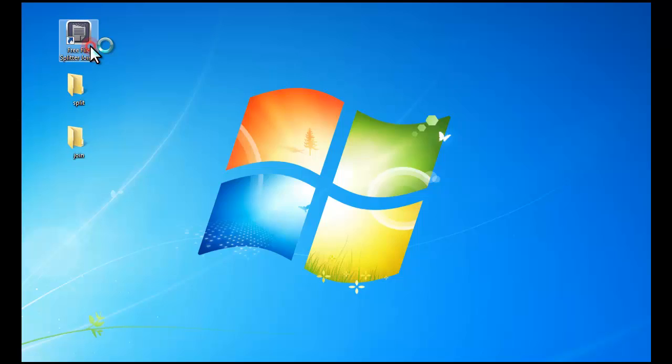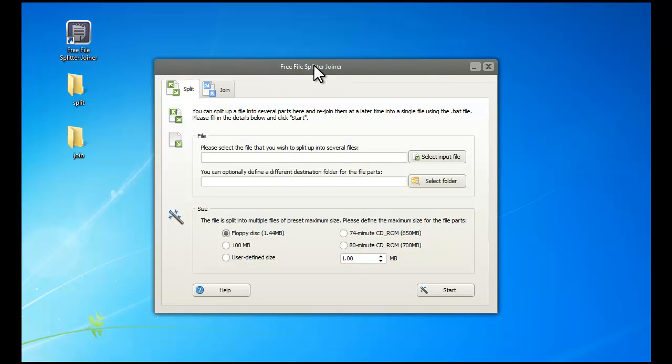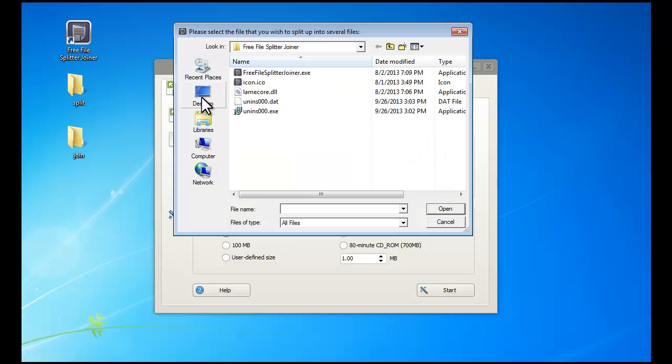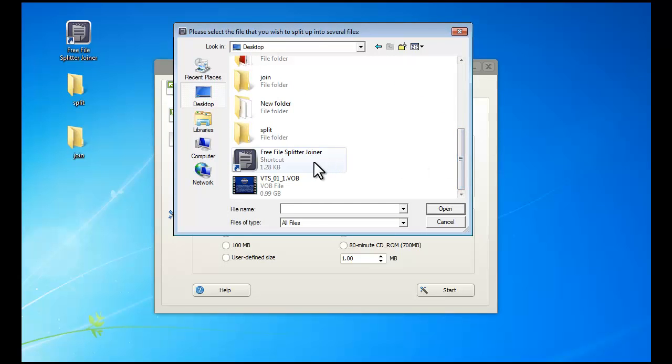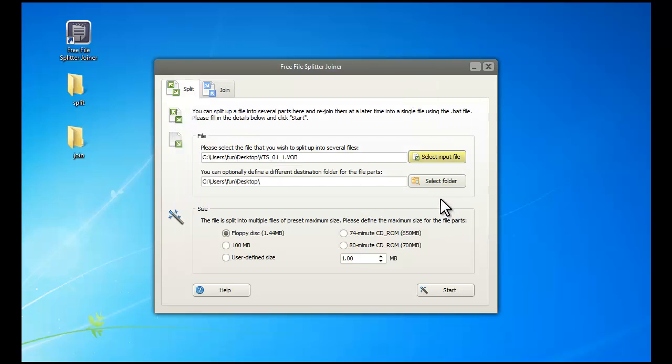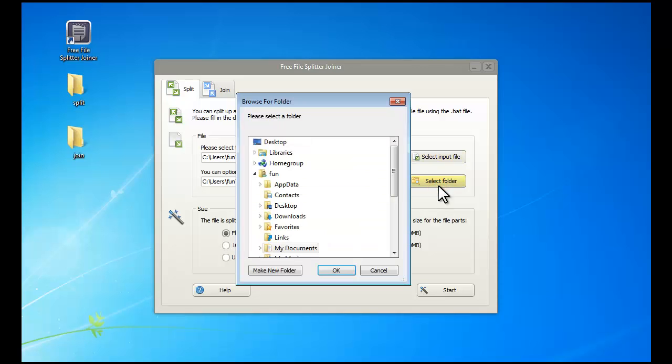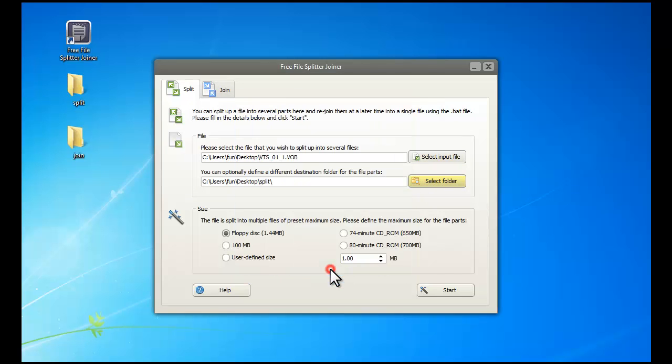To split a file, open the program. In the Split tab, click Select Input File to choose the file that you want to split. Then click Select Folder to choose a folder to store the output split files.